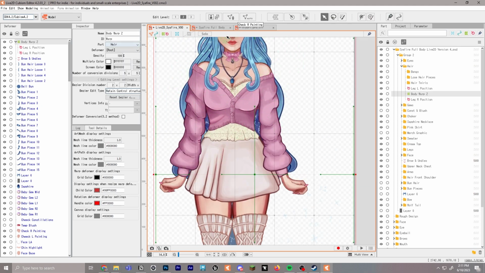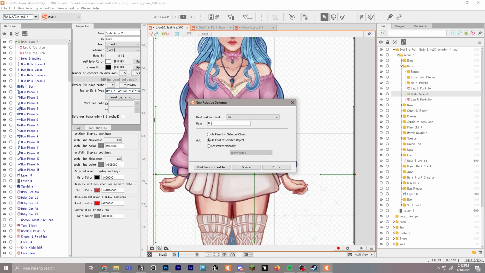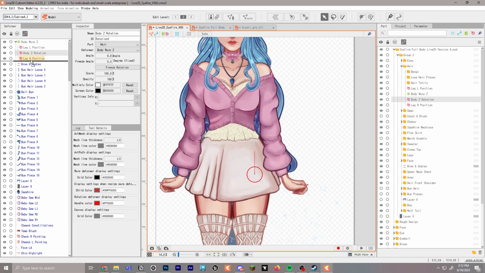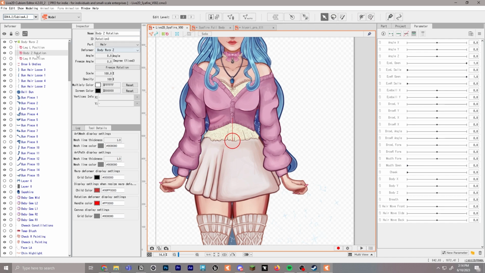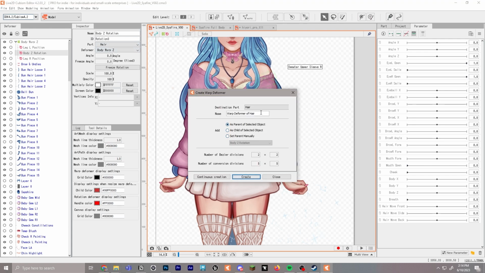And then we'll go back up to body warp Z and do a body Z rotation. This is so there can be rotation in the hips. We'll make sure that's a child and click create, and we'll move that down. And this one we will move right here at about the center of the hips. Maybe like the belly button would be a good place. Next we'll go to the body Z rotation and create a regular warp deformer called body warp Y.